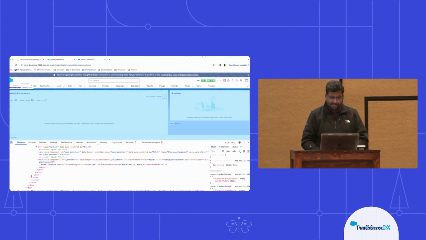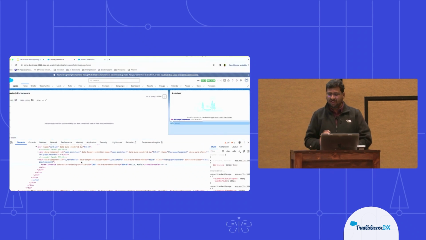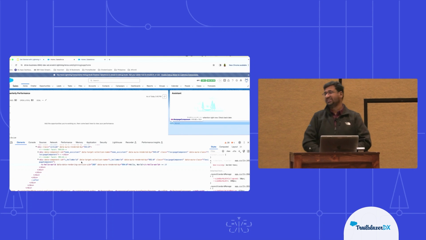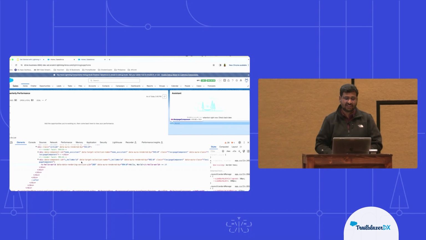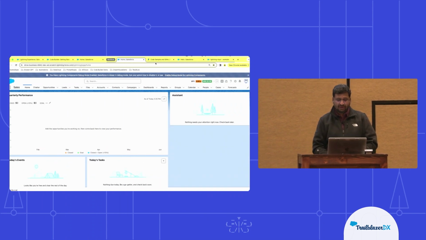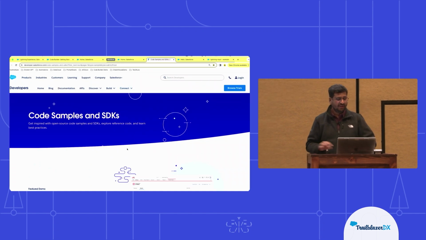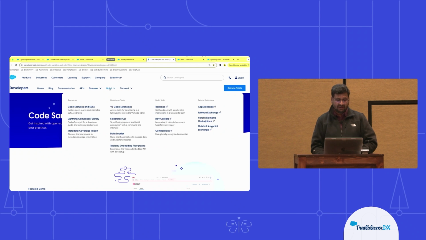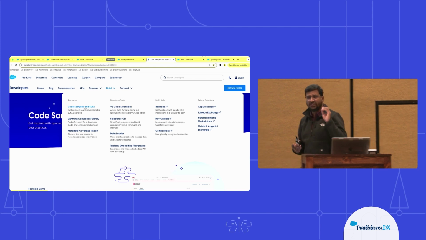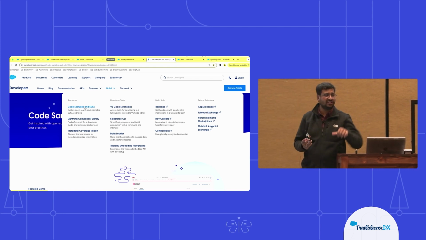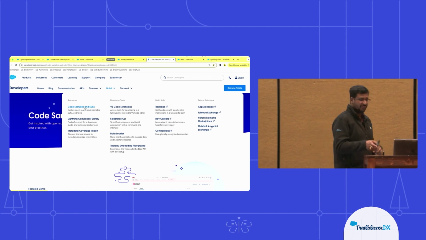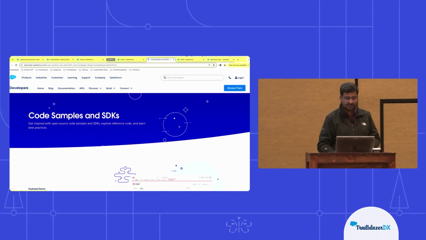Okay. Now we have created our very first component. Where can you get started? What is the best place to get started? We have a developer website, developer.salesforce.com, where you can go to build, and here you can see code samples and SDKs, where you can find some really good open source library repositories, GitHub repositories, one of which is the LWC recipes repository.